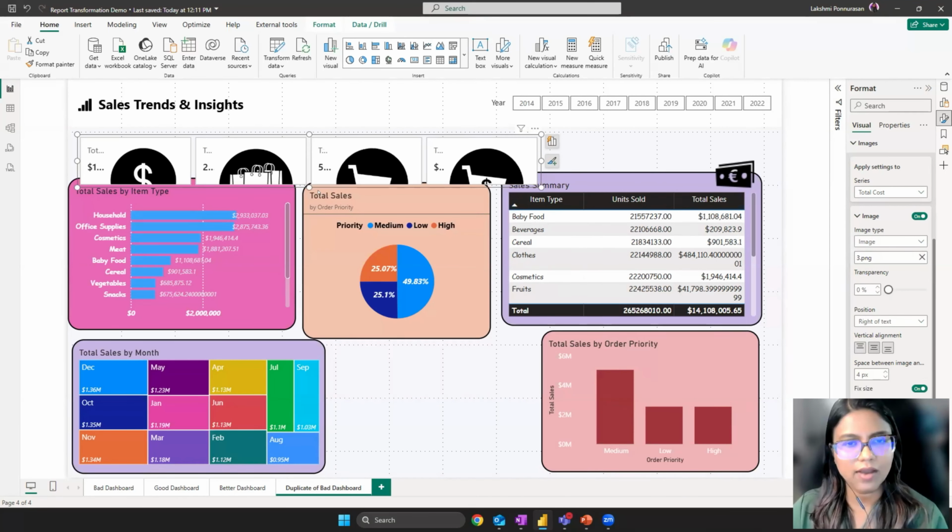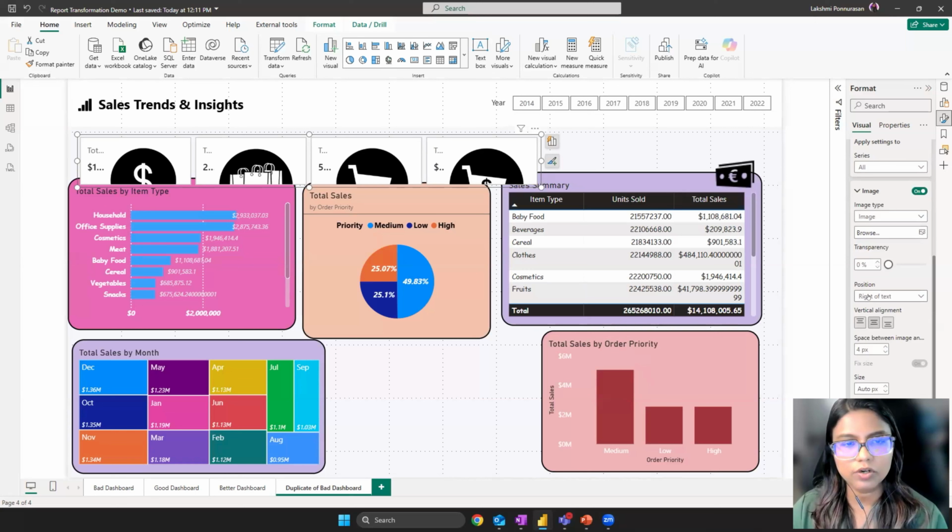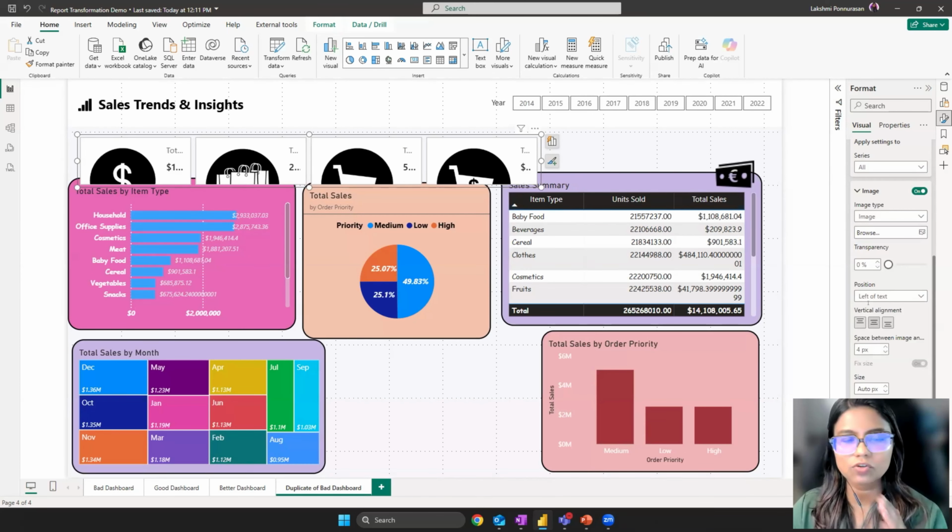Okay. Once you add all your images, in order to format all of them together, go back to all under series and enable your images. Next, what you have to do is choose your position. So I always like to keep images on the left, keep it on the left. And then I am going to play around with the size.